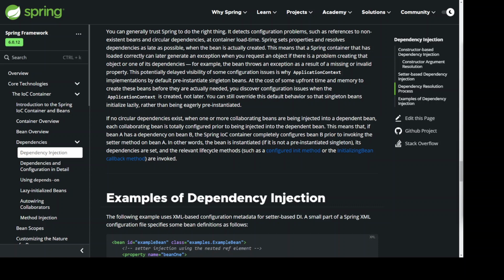If no circular dependencies exist, when one or more collaborating beans are being injected into a dependent bean, each collaborating bean is totally configured prior to being injected into the dependent bean. This means that, if bean A has a dependency on bean B, the Spring IoC container completely configures bean B prior to invoking the setter method on bean A. In other words, the bean is instantiated. If it is not a pre-instantiated singleton, its dependencies are set, and the relevant lifecycle methods, such as a configured init method or the InitializingBean callback method, are invoked.